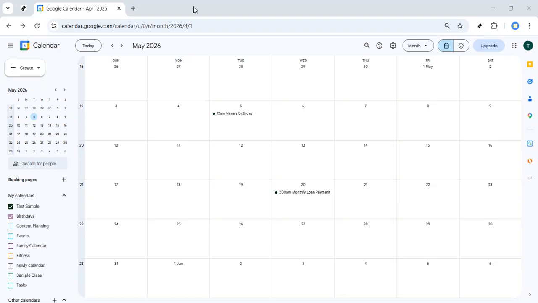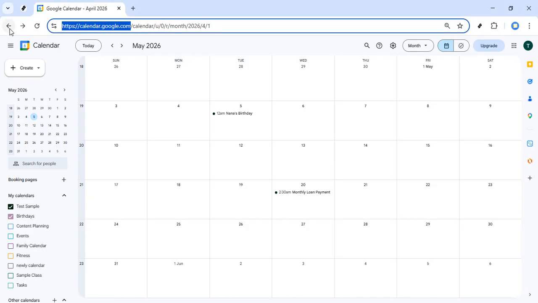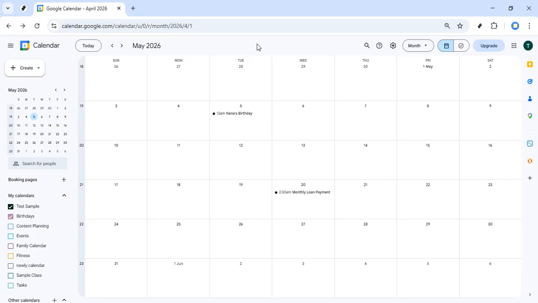First, open your web browser and go to calendar.google.com. Make sure you're signed into the Google account where you want the reminder to appear. If you use multiple Google accounts, double check that you're on the right one by looking at the profile icon in the top right corner.